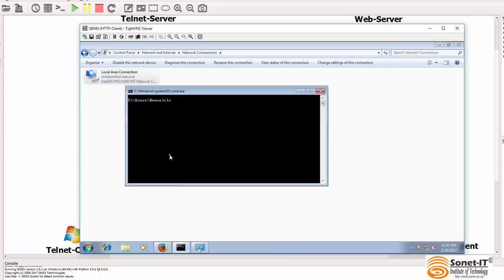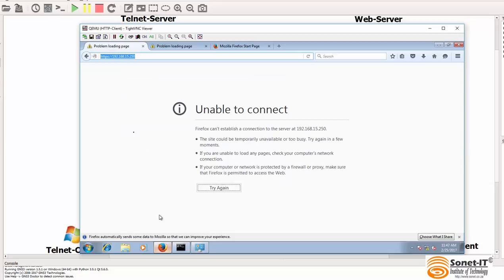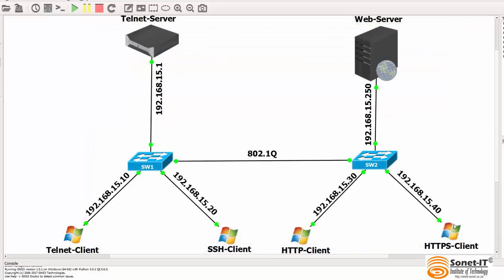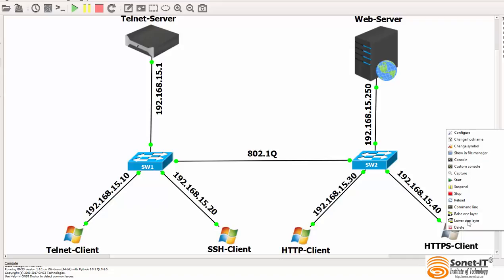Come back and then try to ping the web server. Okay, the web server is pingable. Go back to Firefox and refresh the page. So the test page is working. Alright, so let's exit from here. Let's go to the HTTPS client.